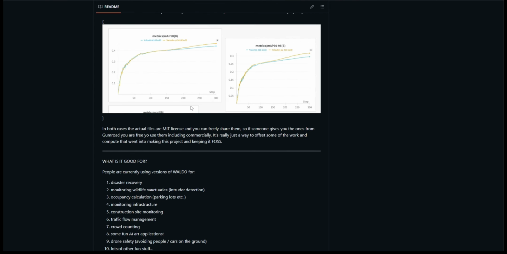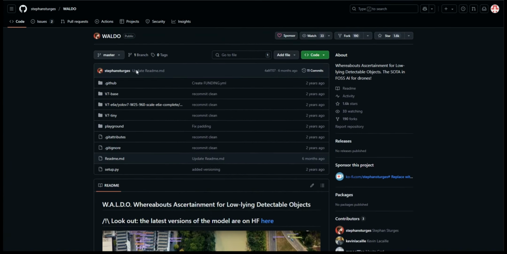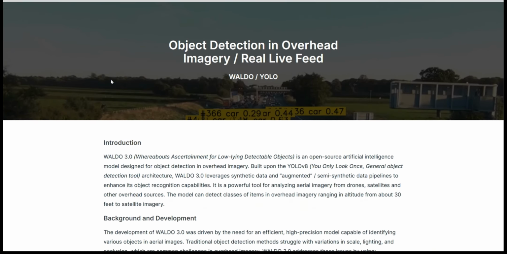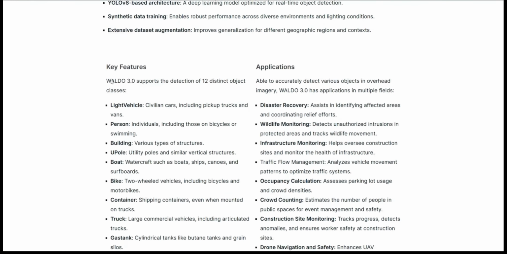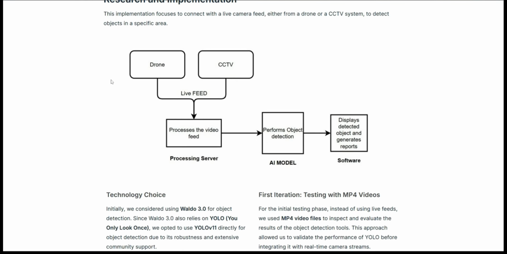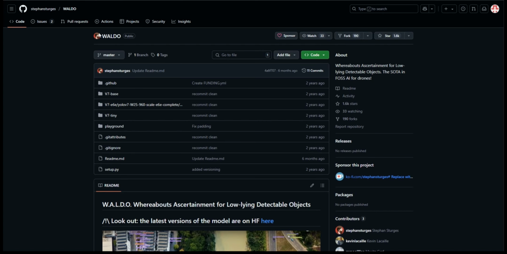Next, here's something important. You won't be able to download Waldo 3 directly from GitHub. Instead, for the most accurate and up-to-date setup, head over to the official guide, which is bluescarf.ai/Waldo. This site has everything you need to get started: resources, documentation, and secure access to the model.